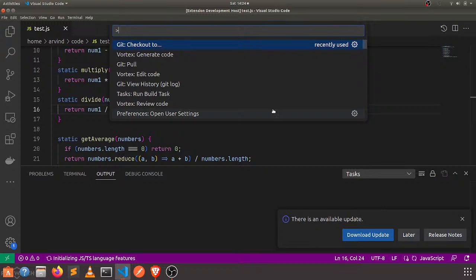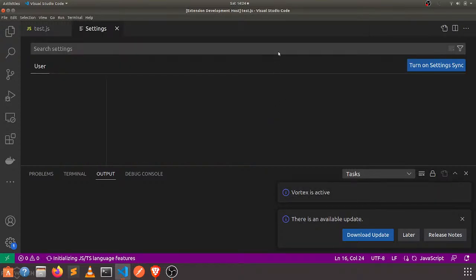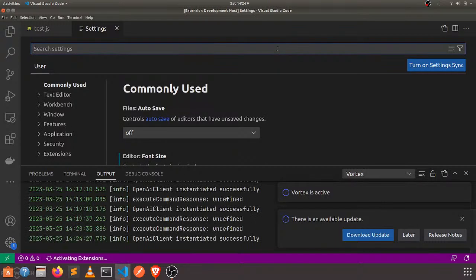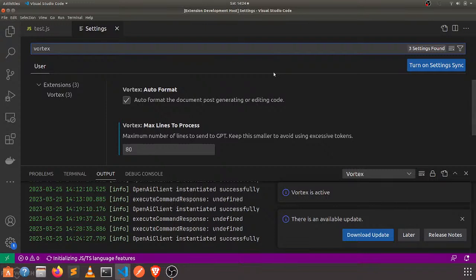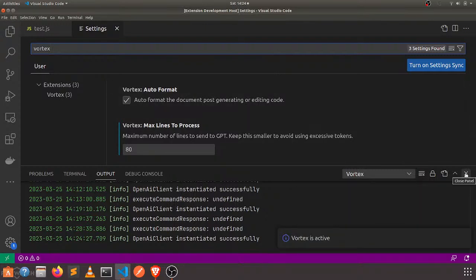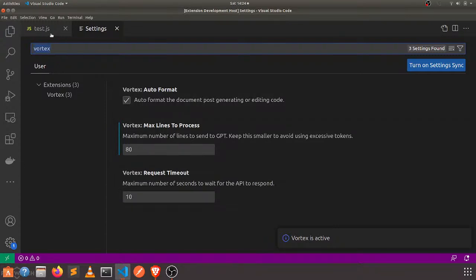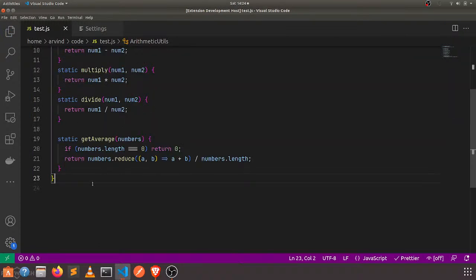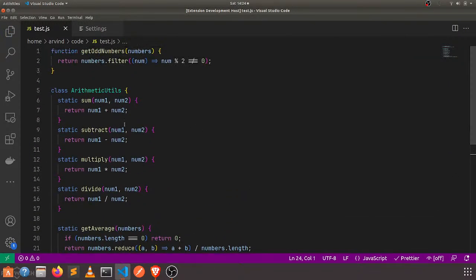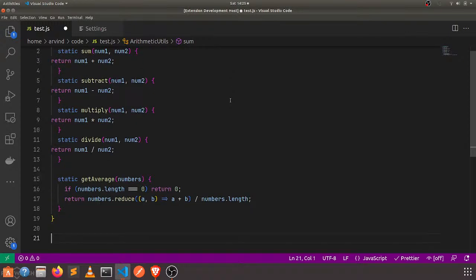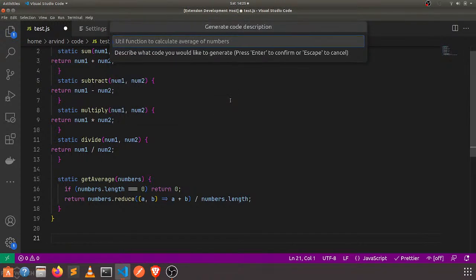Settings. Unbelievably slow. I don't know why. Maybe because I'm also streaming. Format post generate editing code. It's set to true. Let's actually set this to false. Now I'm going to do the same thing. I'm going to de-indent the lines. I'm going to say function to return all numbers from my list of numbers.